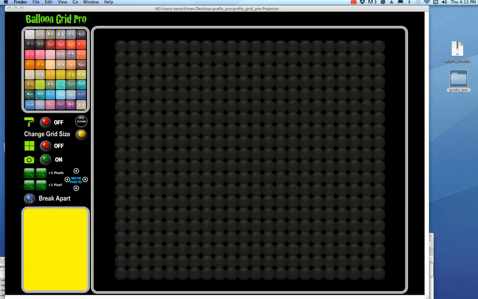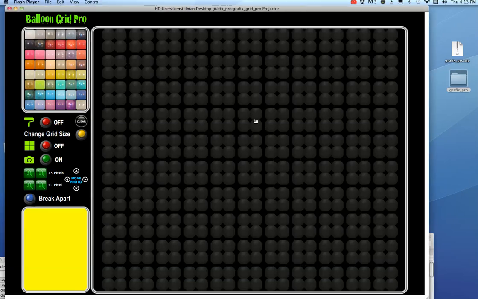If you come down to this blue button right above the yellow square at the bottom left, click on it. It'll partition everything off. These are 1 foot squares that tie together as a balloon grid, and there's 4 balloons in each grid, and each of the balloons are 6 inches in diameter.